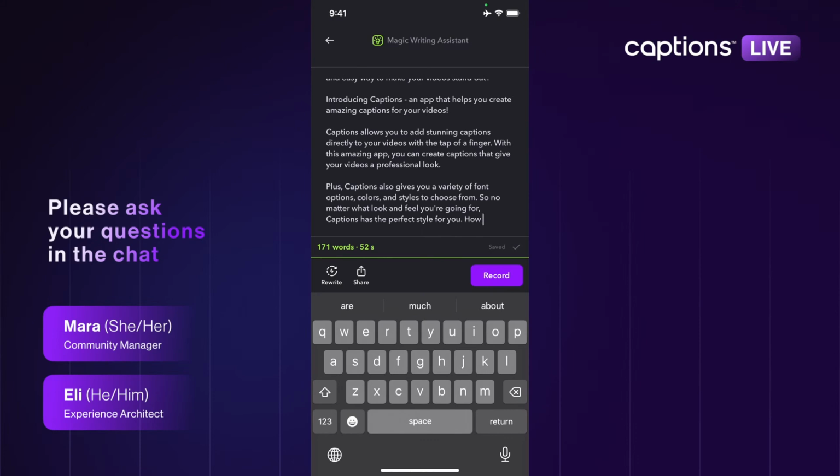Okay, so before I hit record, Mara's going to talk a little bit about what's coming next, which is our Teleprompter feature. Yes, also a really, really cool feature that makes recording so much easier. So now that we've written our script, which took like 3 to 5 seconds, normally takes like an hour to come up with something like that, it's time for us to start recording.